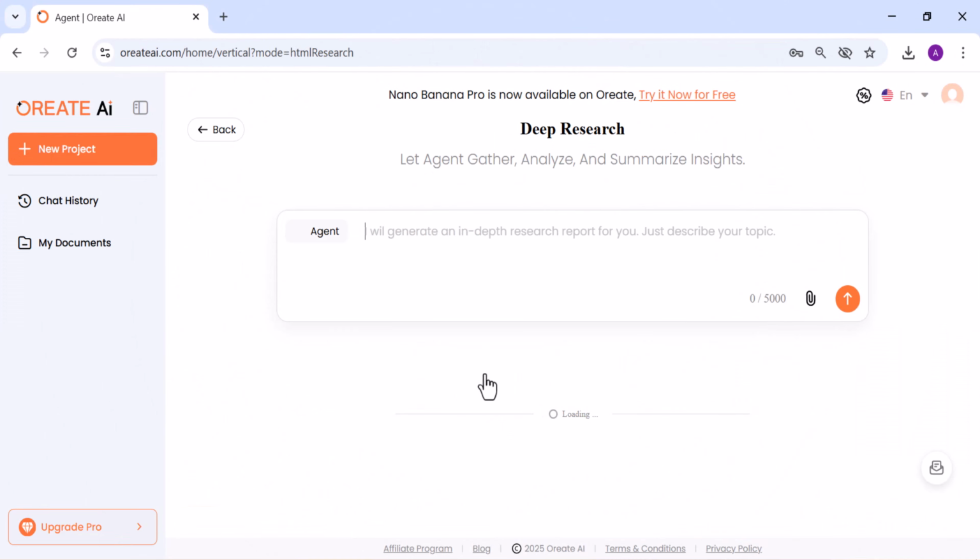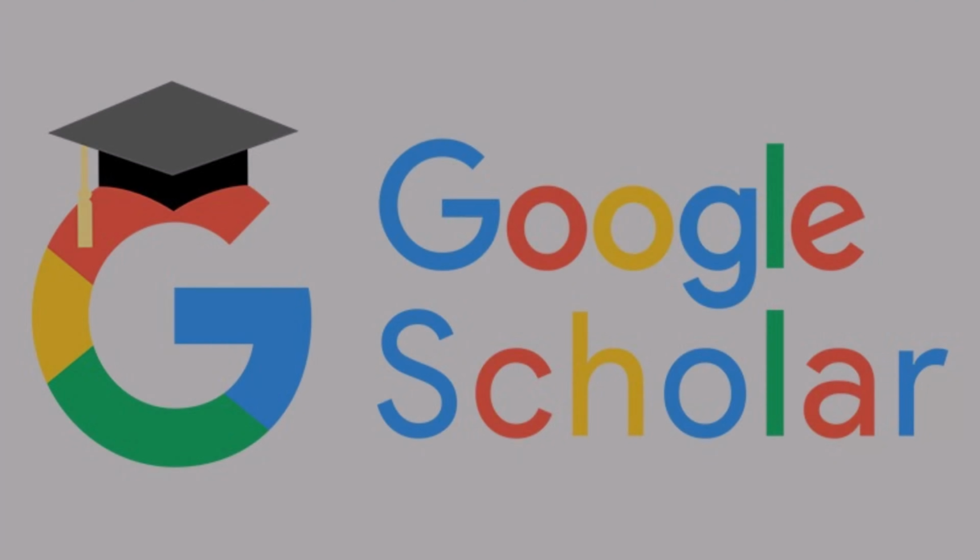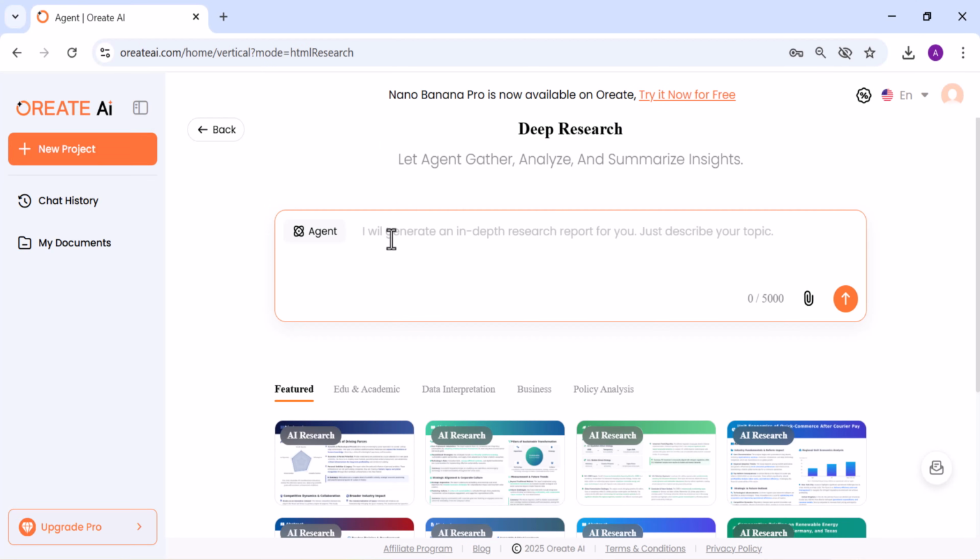Deep research tool. This part genuinely impressed me. Most AI research tools fake citations or give generic summaries. Oreate AI actually pulls information from verified, credible sources, including Google Scholar. For this demo, I type a prompt, effect of AI in education.